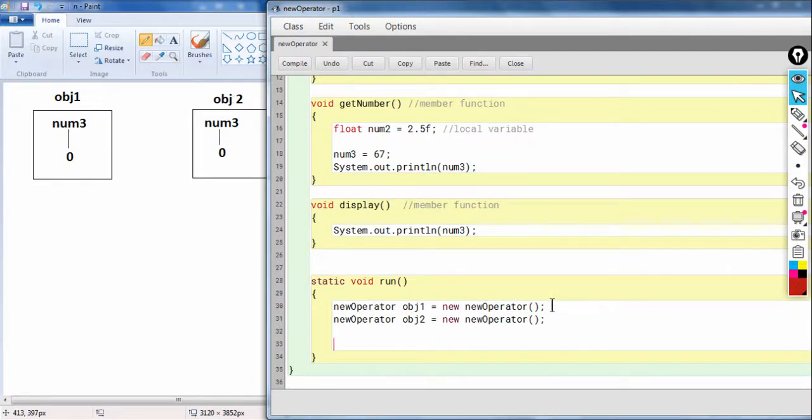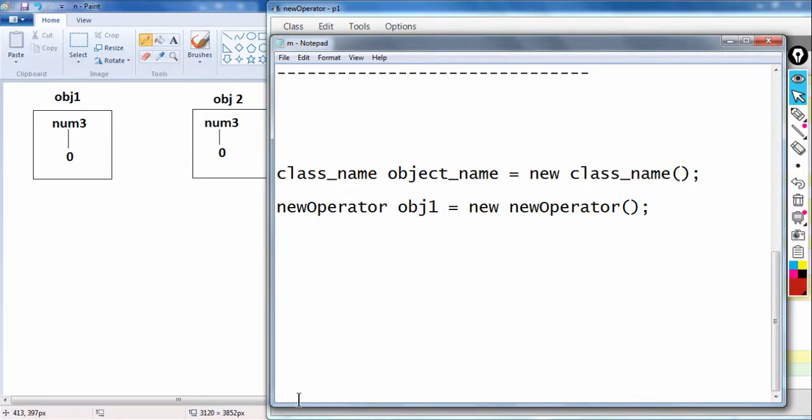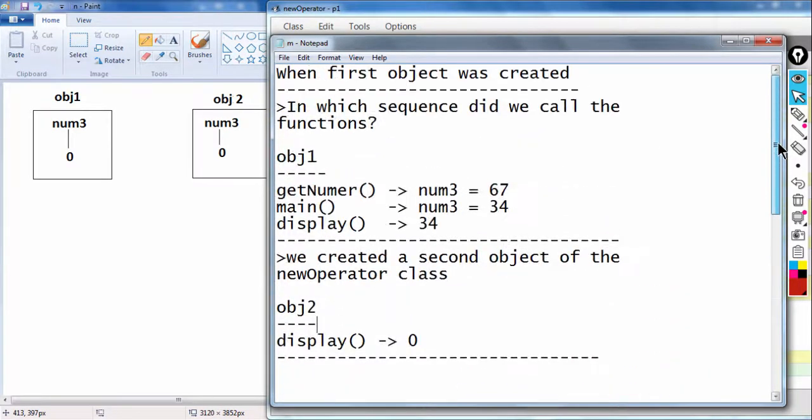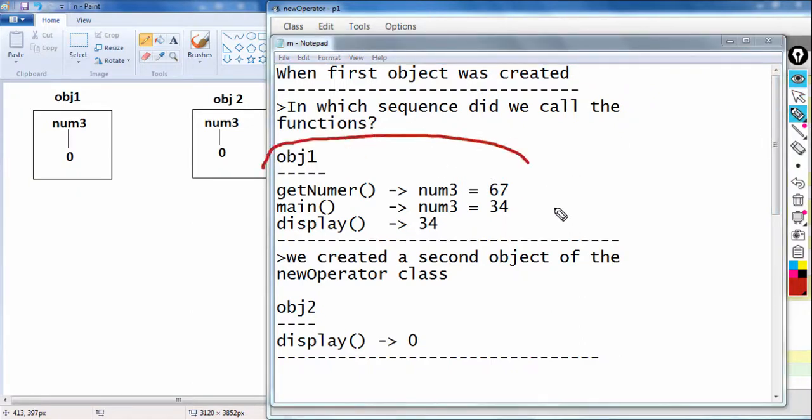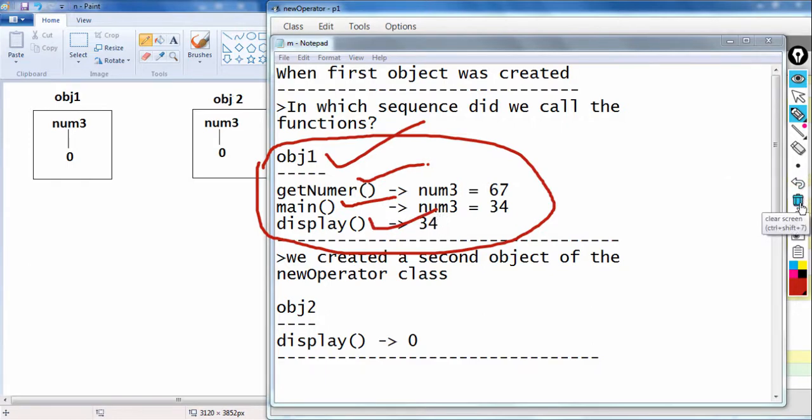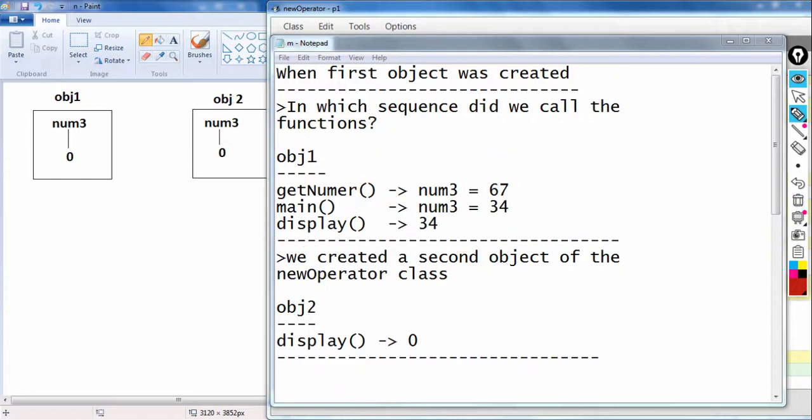Now let's follow the process of calling the functions like we did in the previous video, but this time we'll not use BlueJ, rather we'll write the code for calling the function. Okay, now notice here, this was our first part, obj1. Using obj1 object we called get number first, then main second, and then third we called display. So let's call these functions in this sequence. So how can you call the functions? You have to use the dot operator.